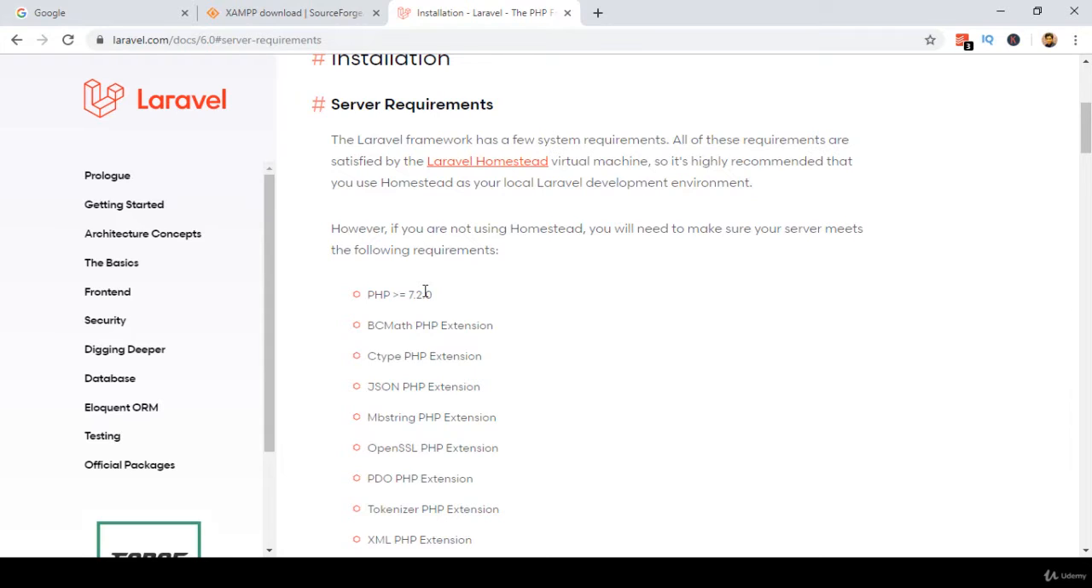So if you are already using the latest version of PHP on your localhost, then it should be okay. Otherwise, how can you update your localhost PHP version? In this video, I will show you that with a live example.